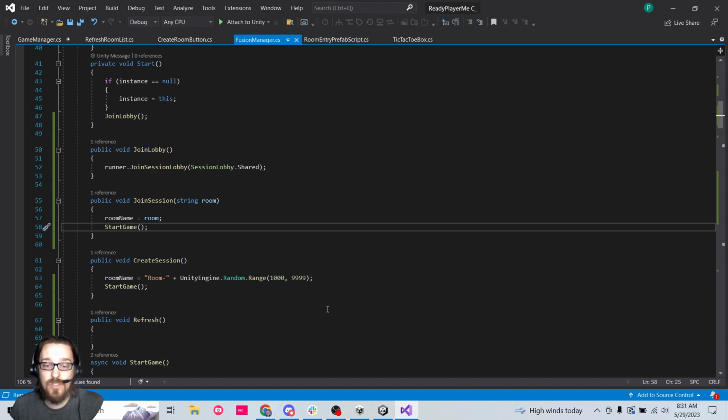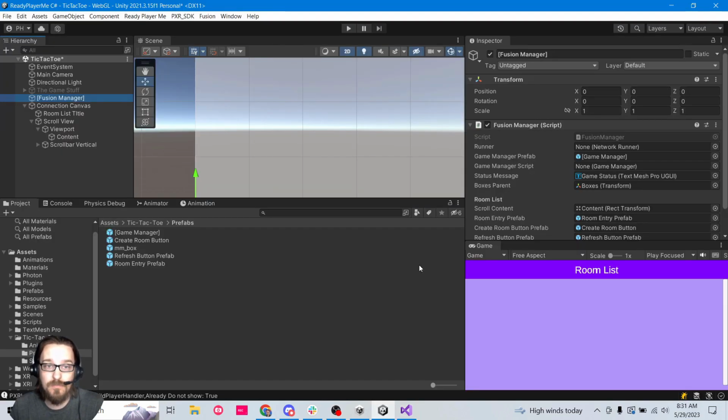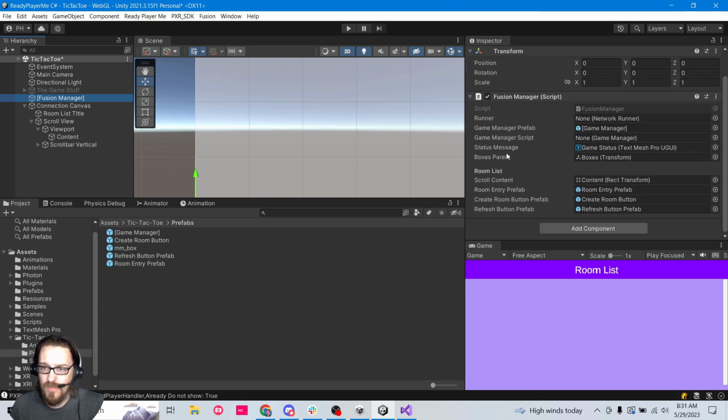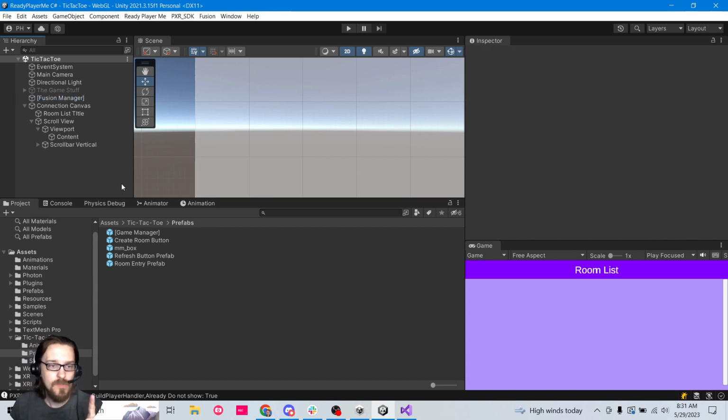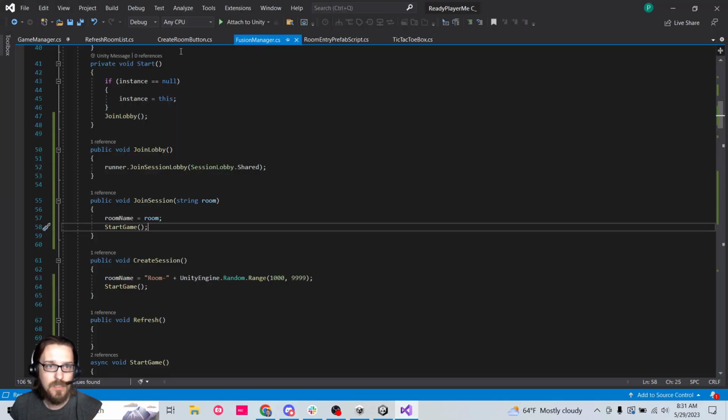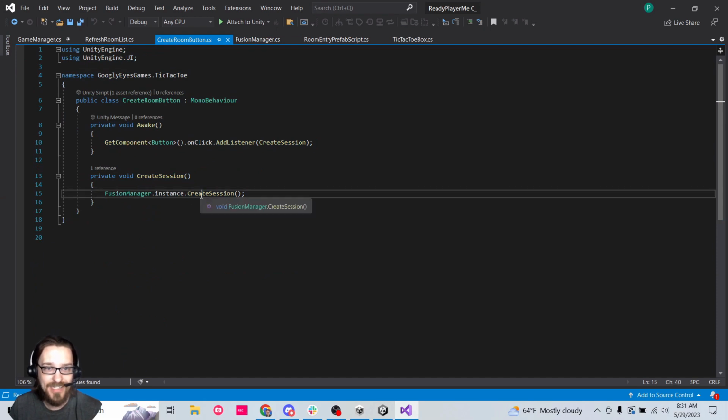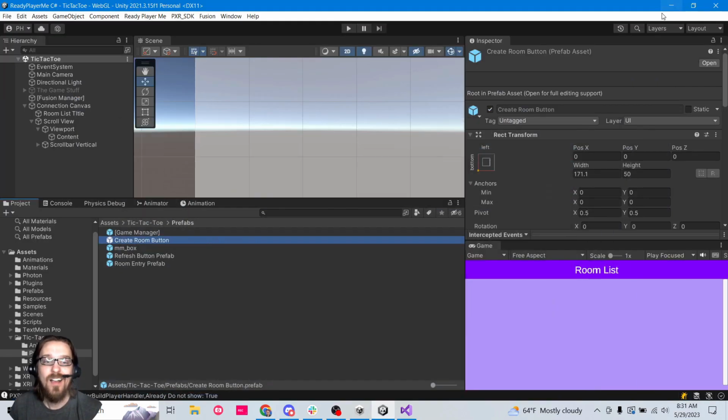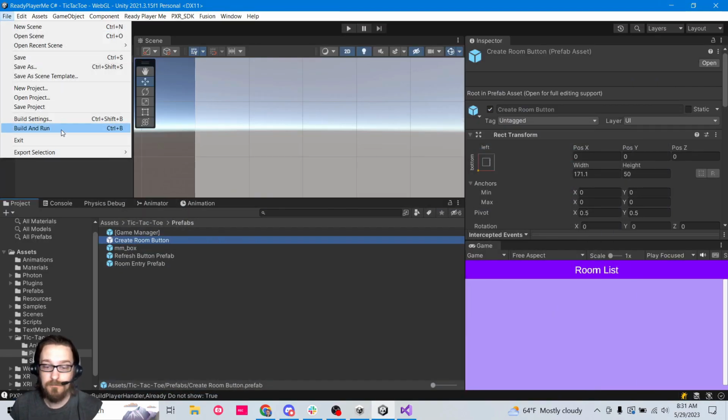So I am going to pause while I build and run this bad boy. Let me make sure my Fusion Manager, I'm not missing anything. Okay, that GameManager script must get added at runtime. All right, I'm going to build and run this thing now. Hold up. My create room button. Okay, I just wanted to double check I put the logic on that. Okay, now I'm for real building and running now.